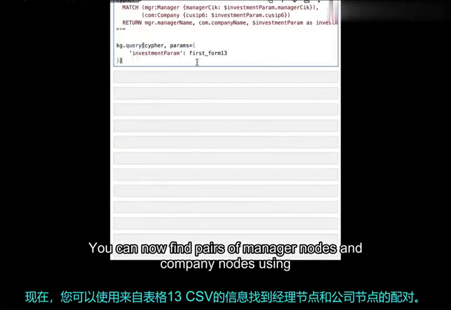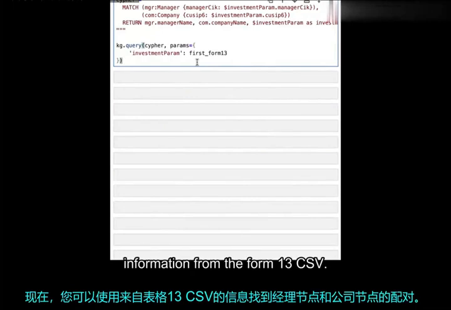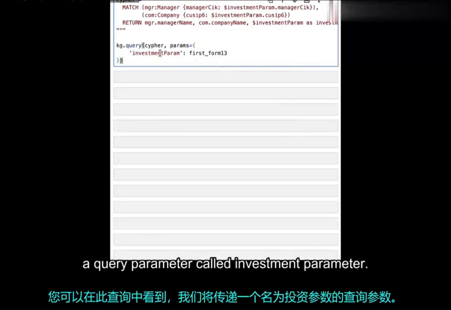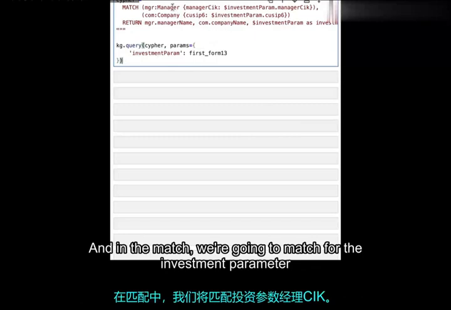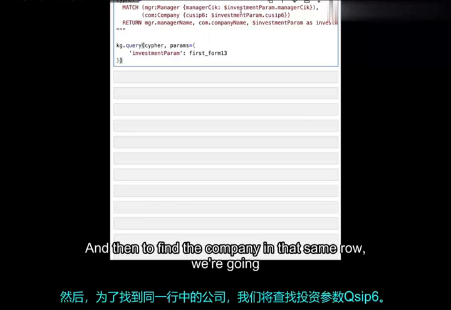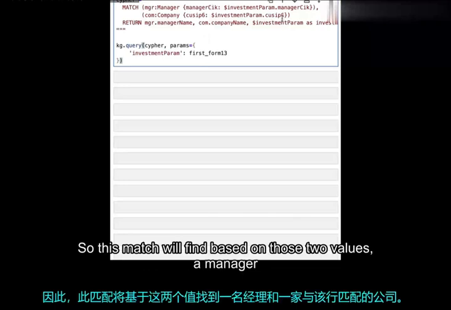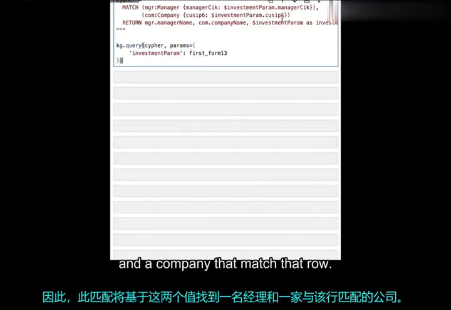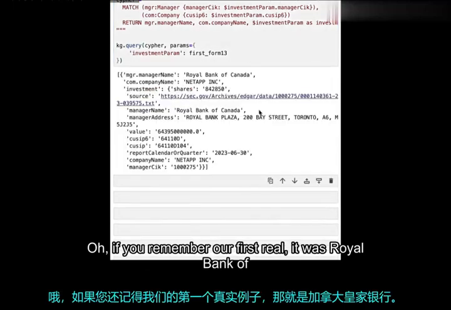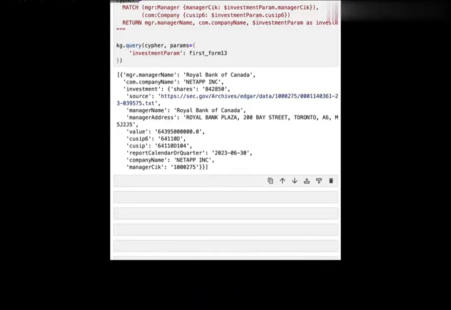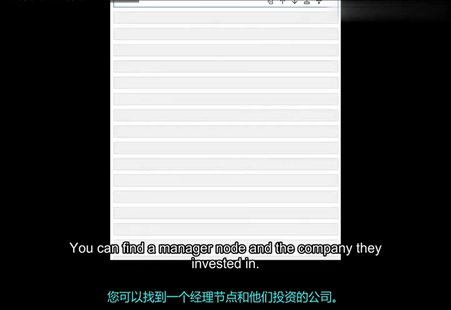You can now find pairs of manager nodes and company nodes using information from the Form 13 CSV. You can see in this query that we're going to pass in a query parameter called investment parameter. And in the match, we're going to match for the investment parameter manager CIK. And then to find the company in that same rel, we're going to find the investment parameter Q sub 6. So this match will find, based on those two values, a manager and a company that match that row. Cool. If you remember our first row, it was Royal Bank of Canada. Of course, they invested in NetApp, so this all looks correct.